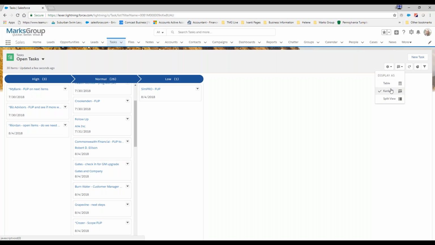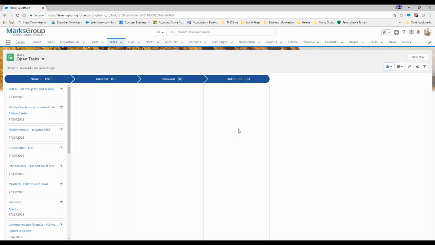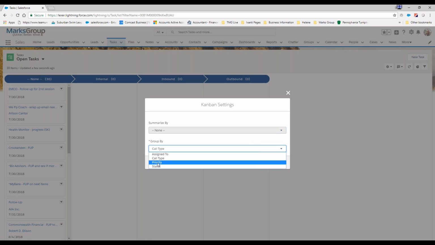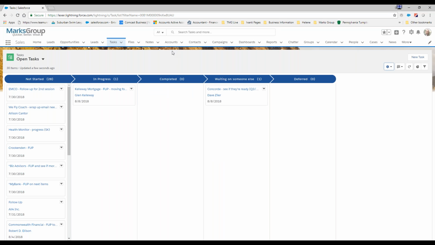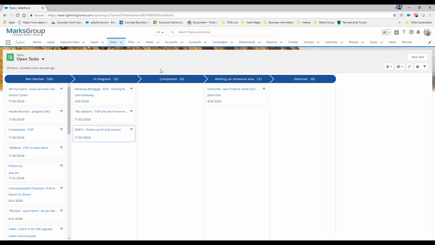I can also do it as my Kanban settings, where I can say summarize by priority, or I can do status, or call type, and we do that inbound, outbound, right? I can also change it and say, let's do status. So that's where you've got in progress, completed, waiting on someone else. And I can move this around and say, yeah, biz advisors is in progress. These are not started. This is in progress. And I can move them around so I can manage my day better.